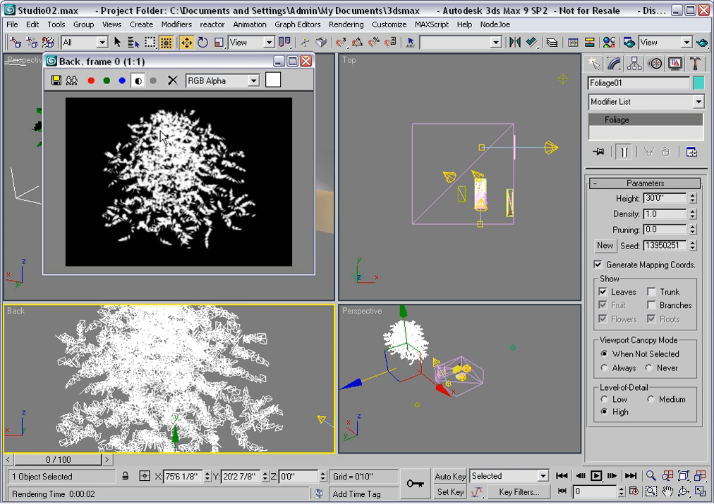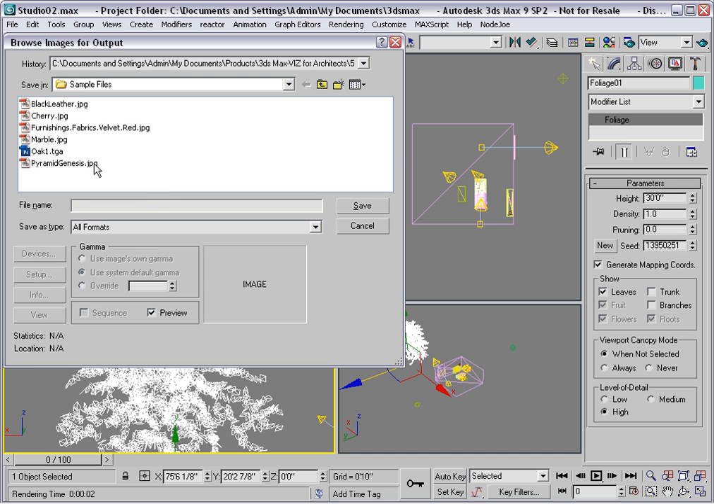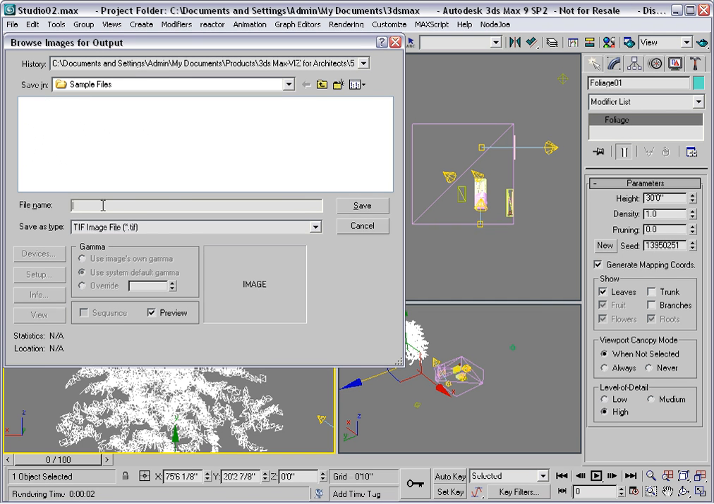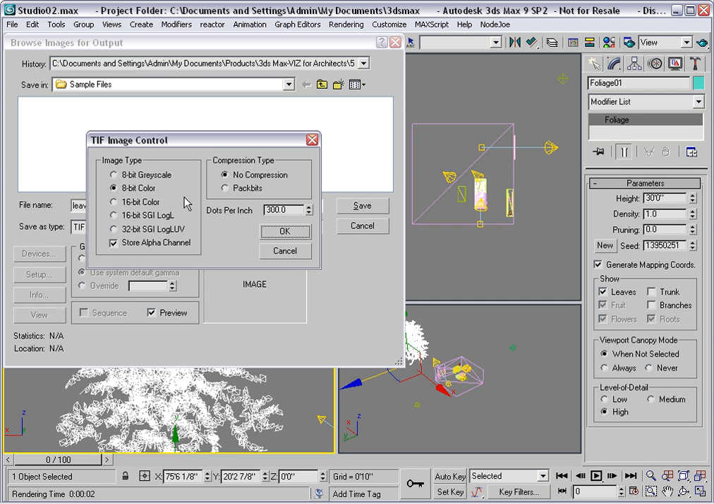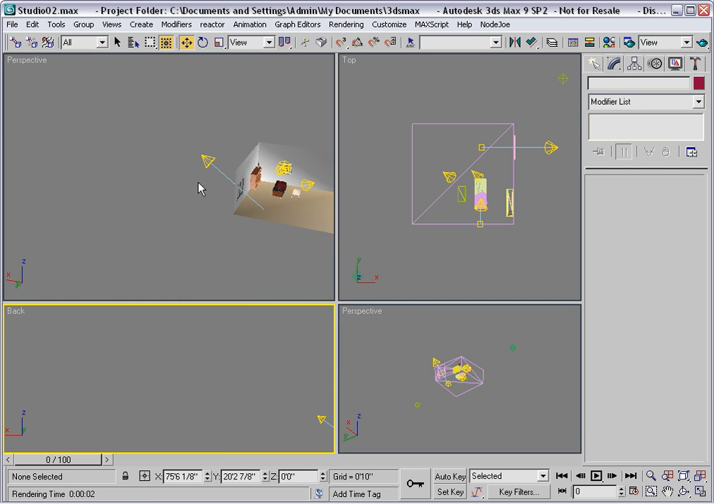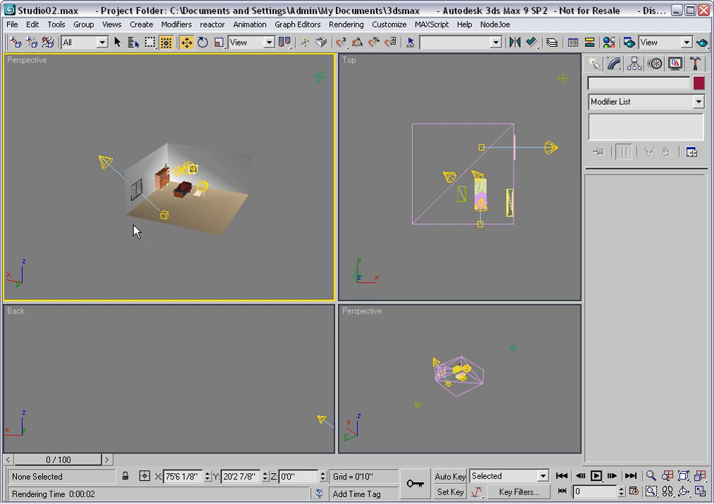To get this into the light source, we have to save this bitmap as a file. Click this icon to save the bitmap, and select a format which supports an alpha channel. Use TIFF for that purpose, and call it Leaves. When you save, you're prompted to select which type of TIFF image you want. Select 8-bit color and store the alpha channel. Now you can delete the tree. We don't have to be concerned with all of those polygons.